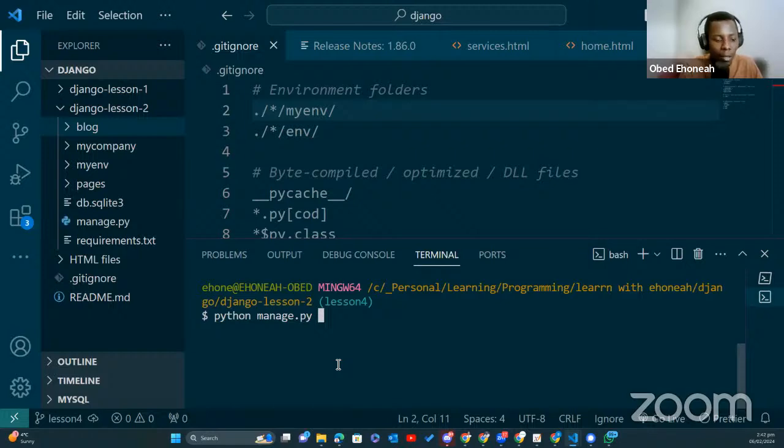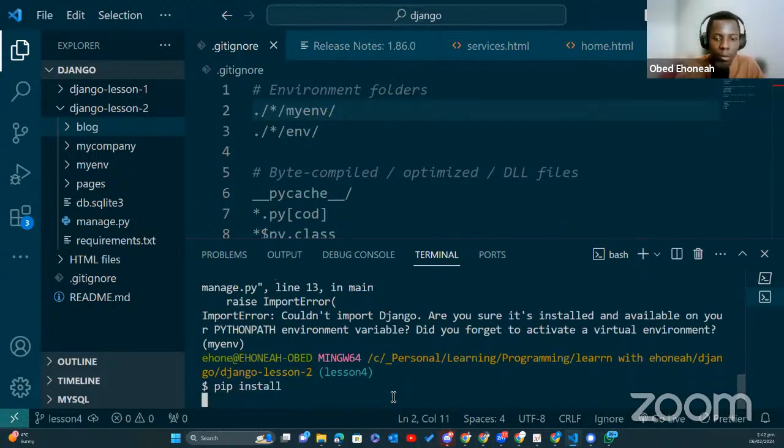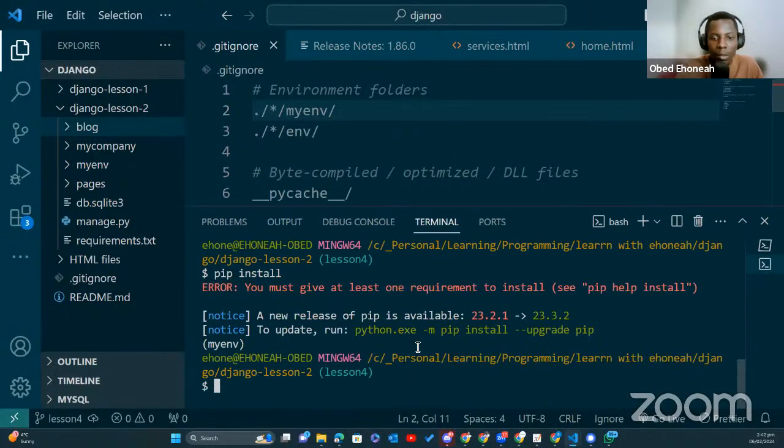So now we can start our project by running python manage.py runserver and see. Oh no, what is happening? Okay, let's see. Pip install. Just hope this thing works. She must at least have one requirement to install. Pip install requirements.